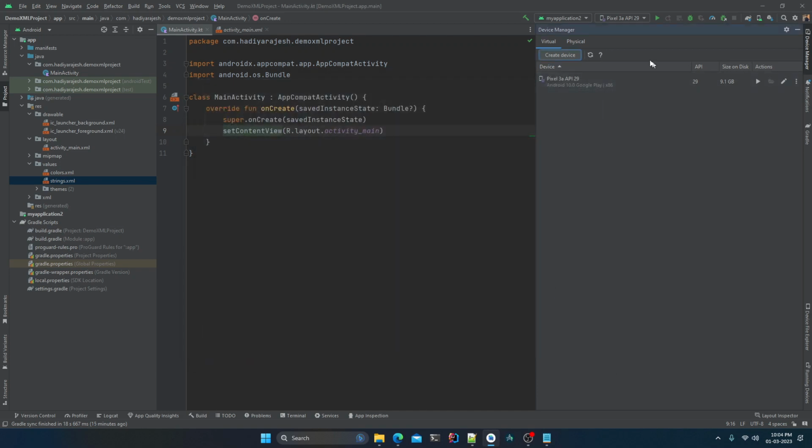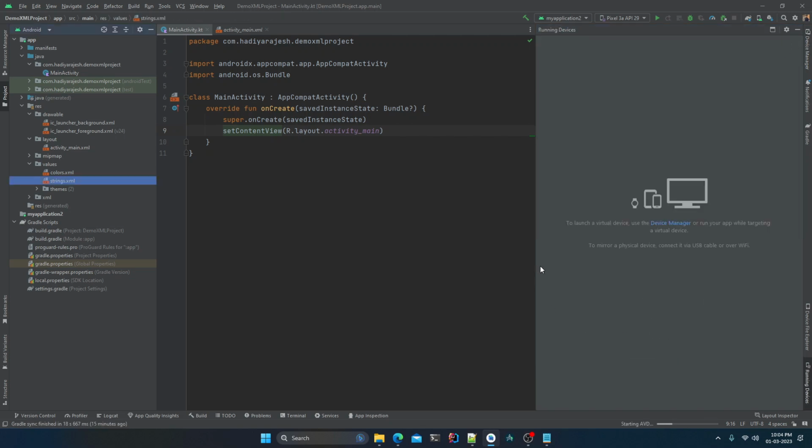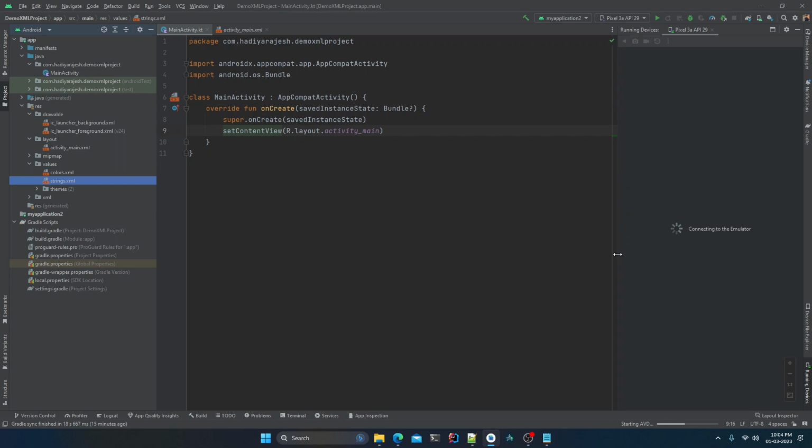Once you click on finish, it will be available here. And you can click on this button to start the AVD, that is your Android virtual device. Okay, so let's start it.